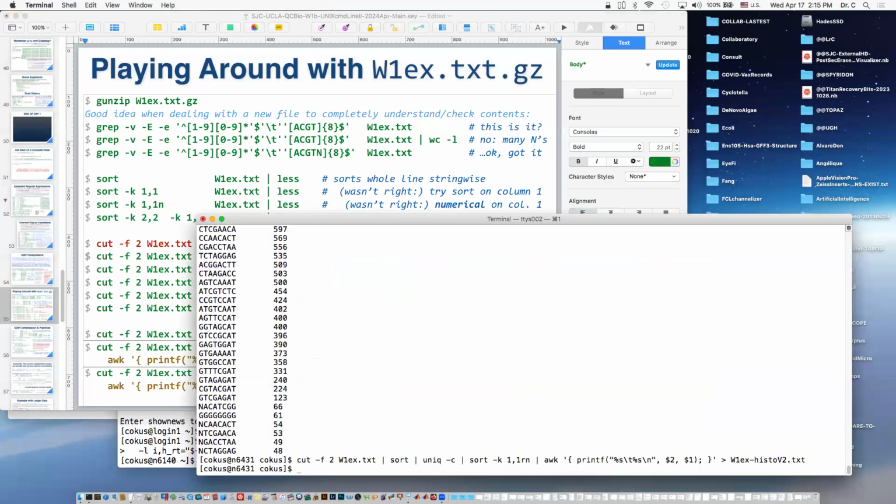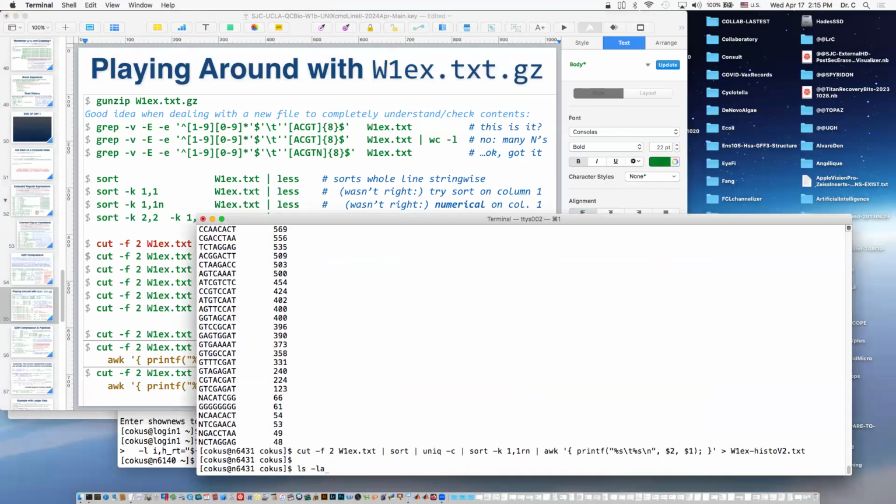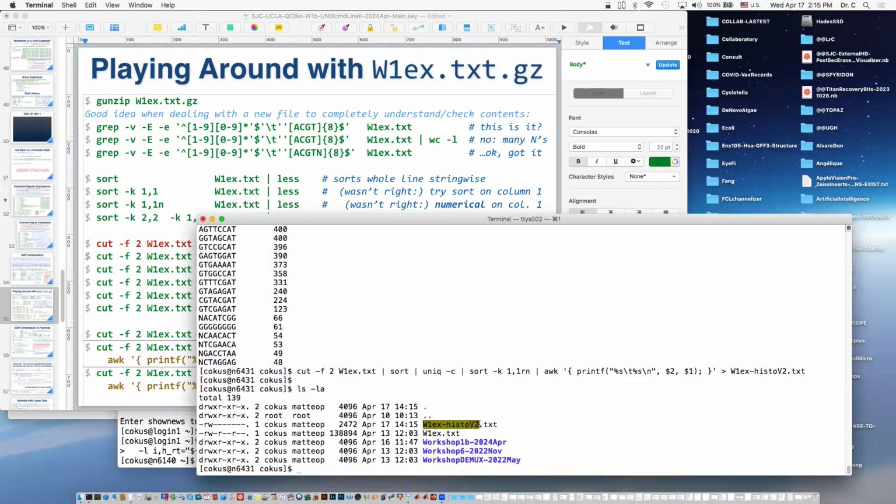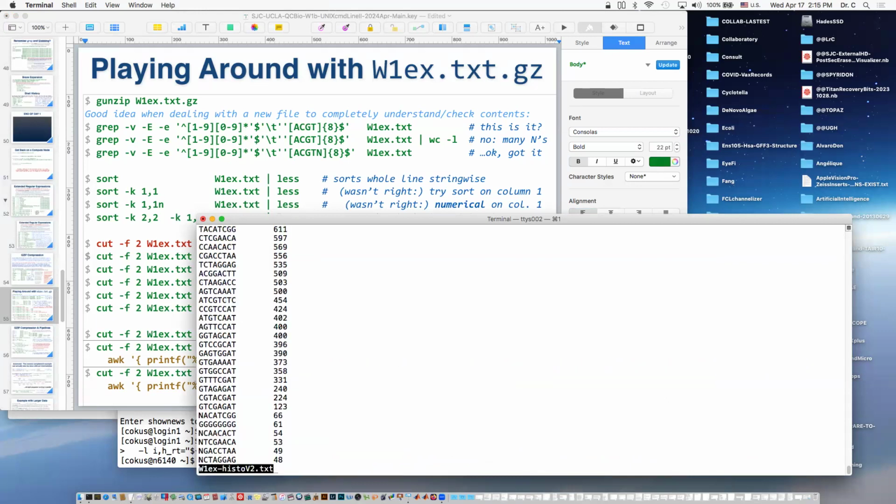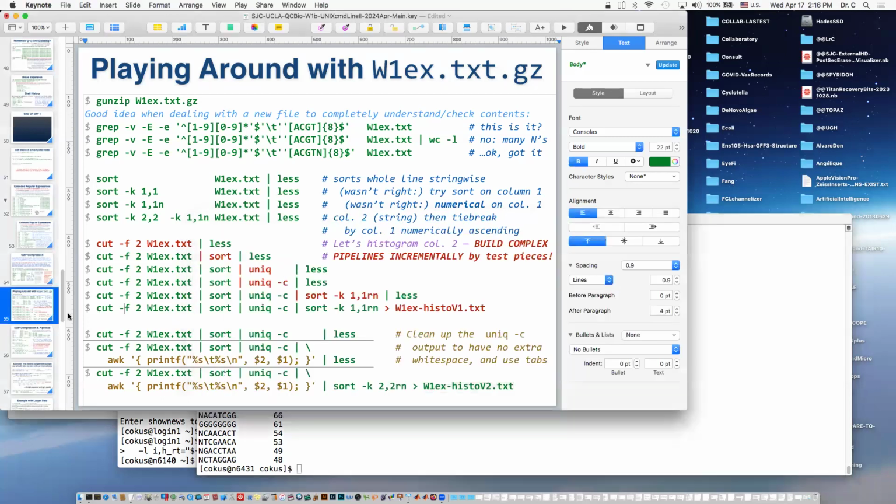But anyway, now that we've got the pipeline the way we want, we can save it in a file. So now we have our histogram, which we could then use as input to further things. But that's a common way you work. You build up some complicated pipeline in pieces, and when you get it tweaked the way you like, then you save the output in a file. Okay.